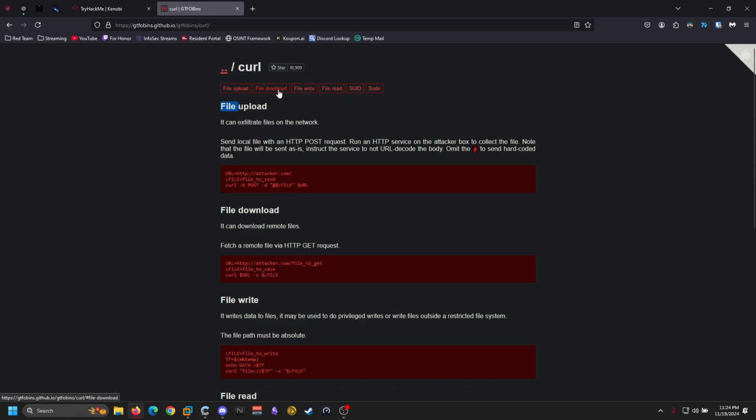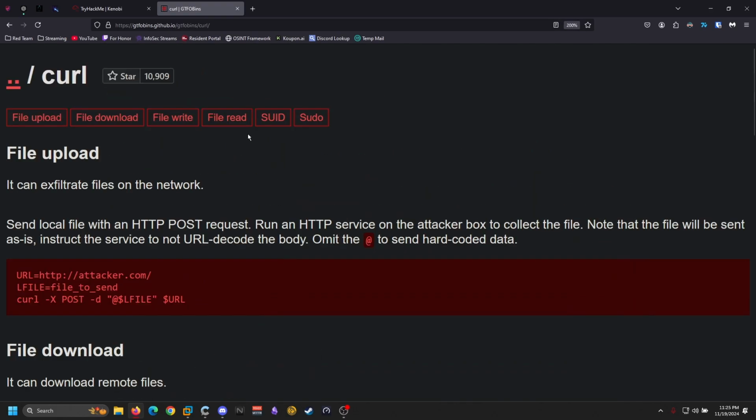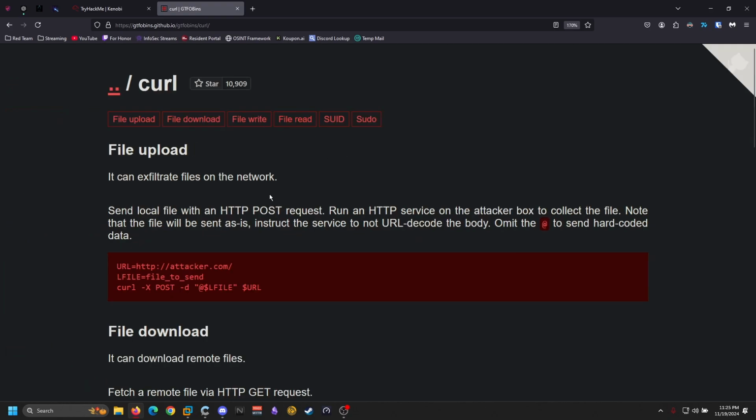Upload and download is when you're trying to see what's inside that binary, when you can't actually do anything with it. And upload is when you're trying to put something into the machine and suddenly you're exploiting that binary somehow. Let's read into it, right? What is file upload? Actually, yeah, there we go. This is better. It can exfiltrate files on the network. Obviously, right? It makes sense.